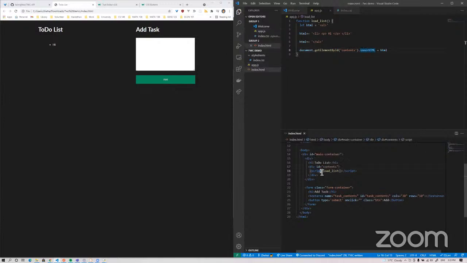Do you want me to explain it one more time? Yeah, I'll explain it one more time. What we did was we used this load list function, right? All I'm doing here is making an unordered list, and inside of it is one list item. Do you understand this part so far? How about I print this out?